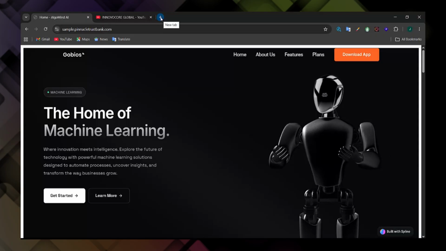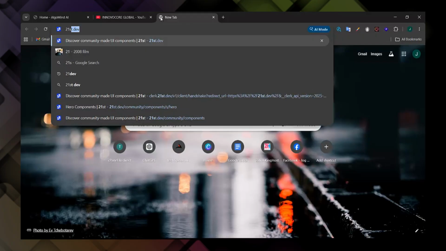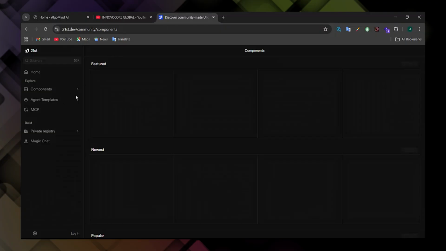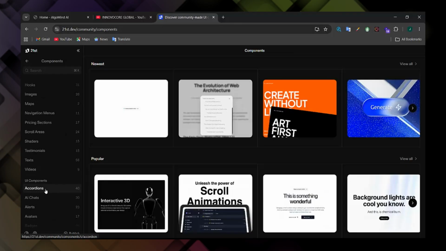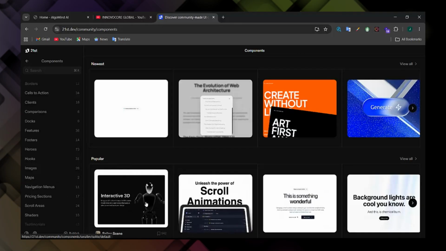All we need to do here is open a new tab and search for this website called 21st.dev. On this website, you have a lot of components that you can use for your jobs. You have a call to action component, the footer component, the features component, testimonial components, UI components, video, text, and then what we're looking for today is called a hero component. So you can see our interactive 3D here.